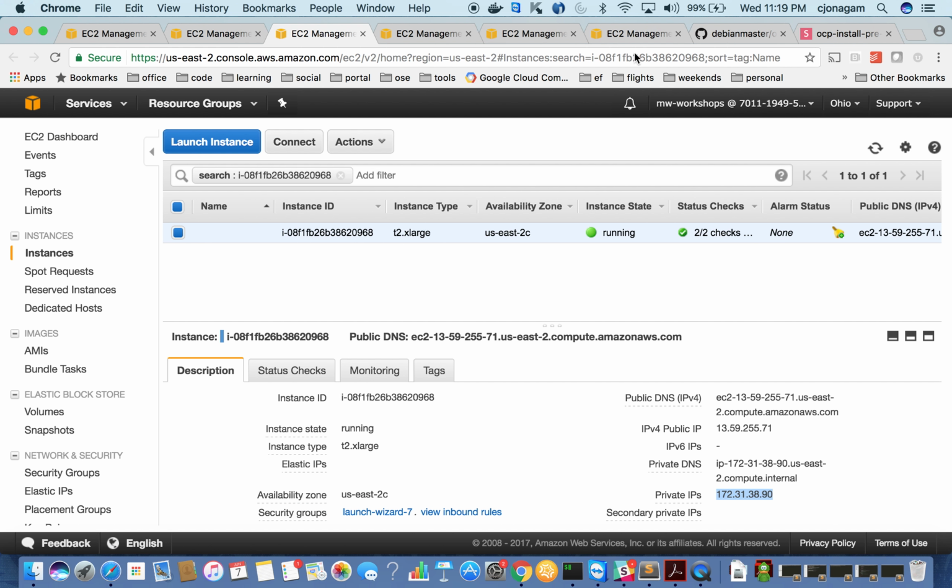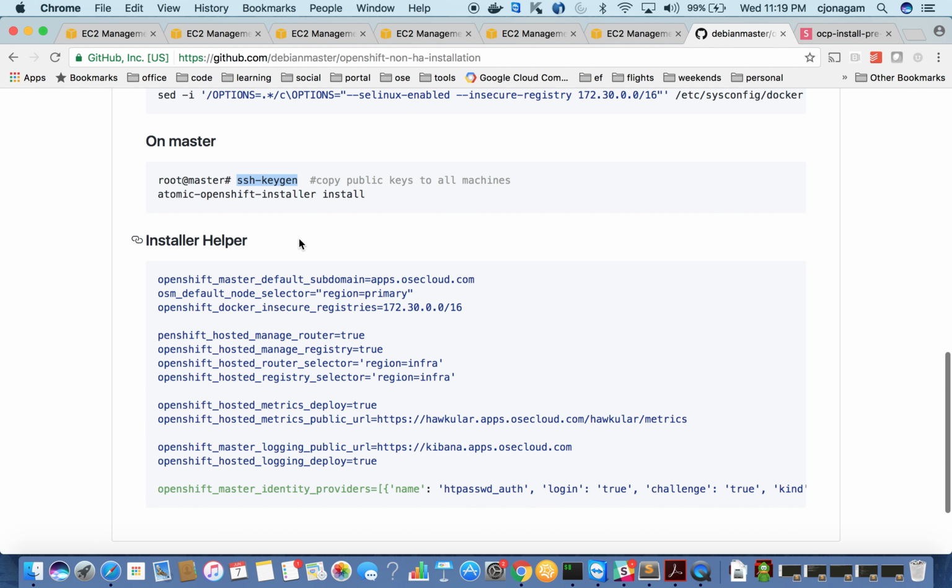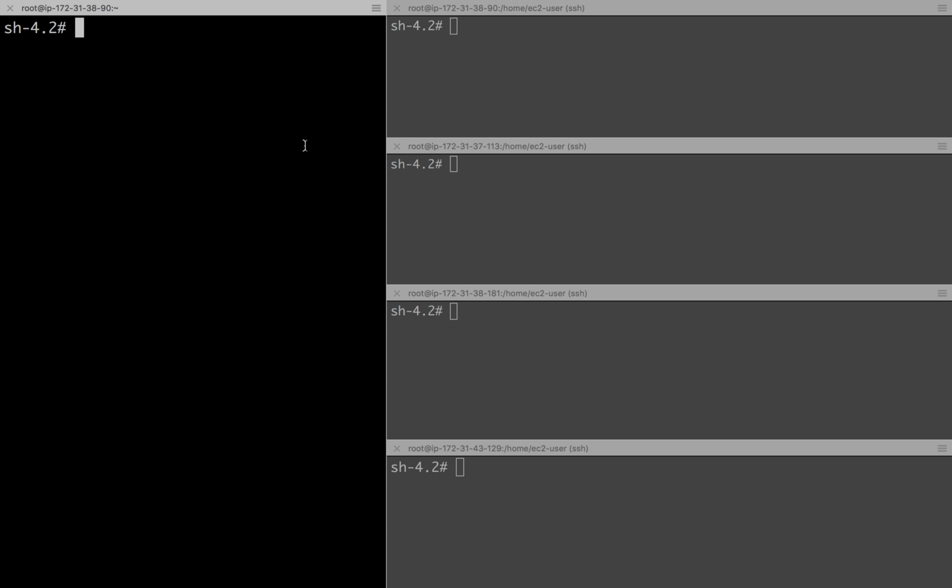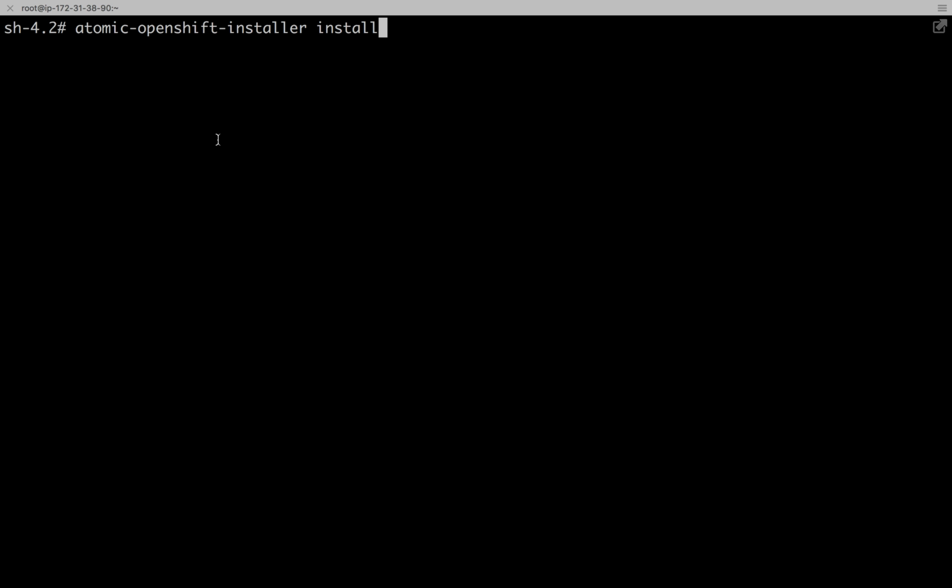So on master, the next step is to run the OpenShift installer. This particular package is already installed on master. So this needs to be done only on master. So skip it on all other nodes. I'm going to zoom this.